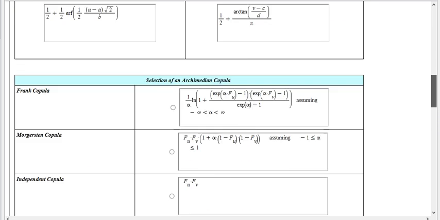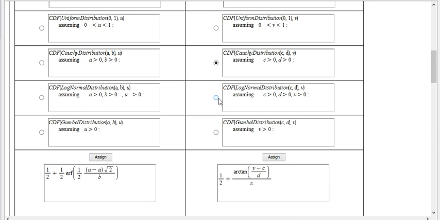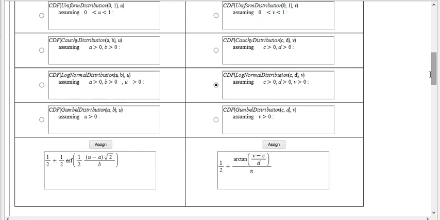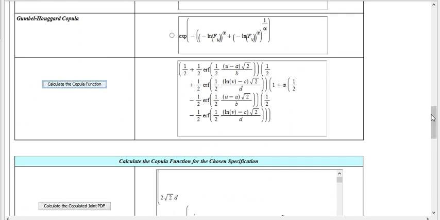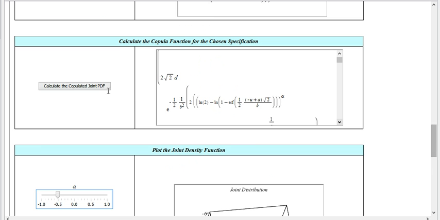Now, just to play around, we can again change distribution. We can go for a log normal. We need to assign both distributions. We could change the way in which we couple them, and we will see what comes out.